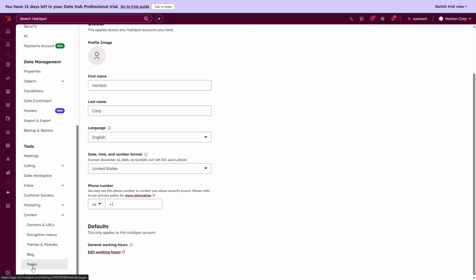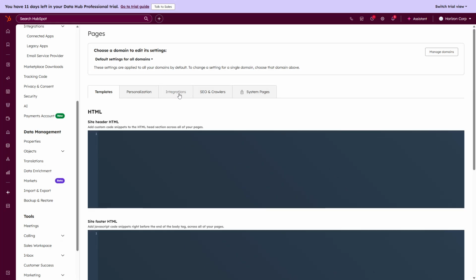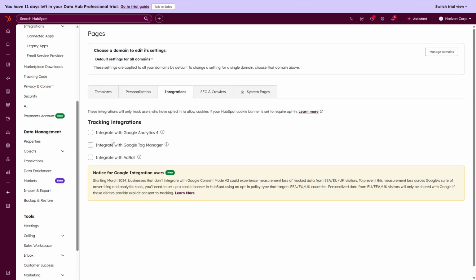Within the Pages area, look for the Integrations tab. Click into Integrations to reveal options for connecting external tools. You'll see an option labeled Integrate with Google Tag Manager. Check the box next to that option to enable the integration. With that box checked, a text field will appear where you can paste your container ID.